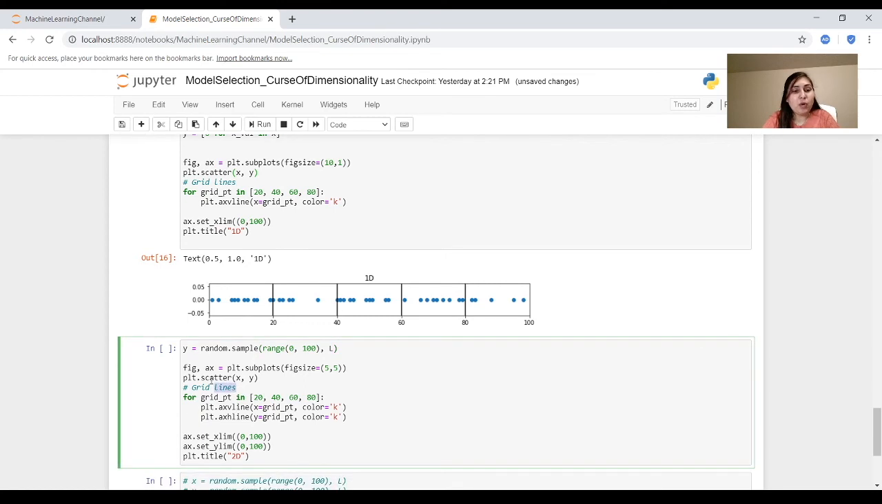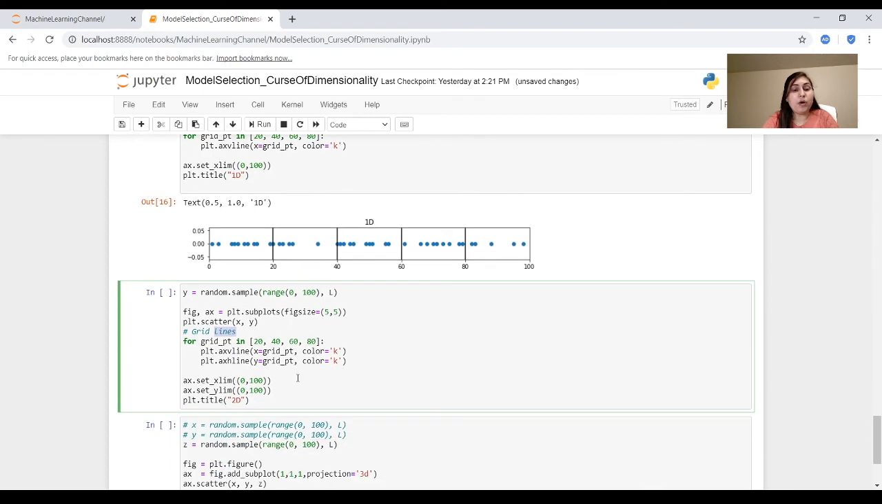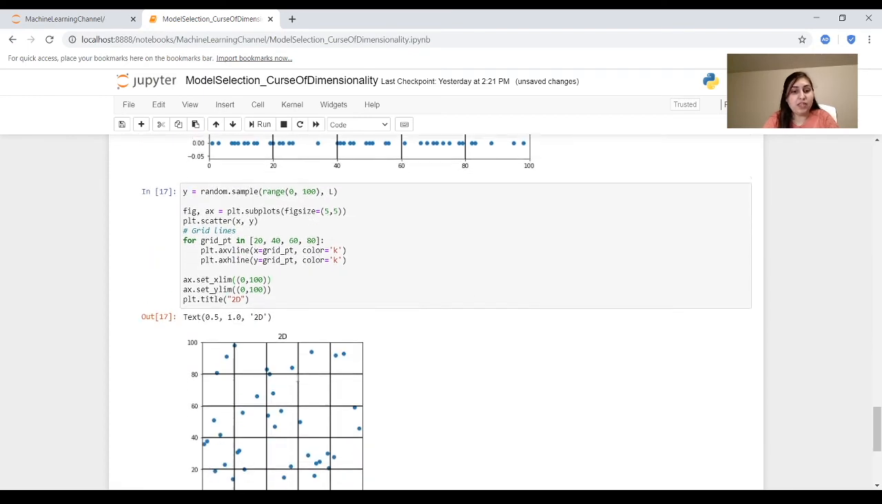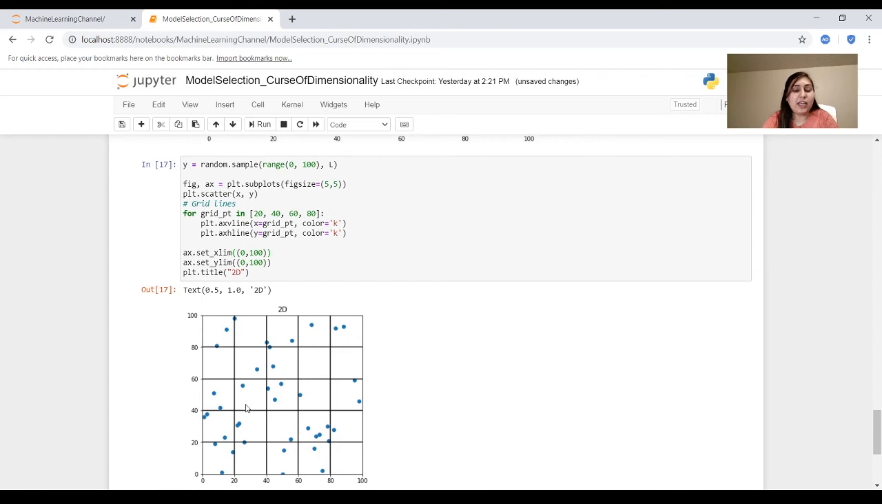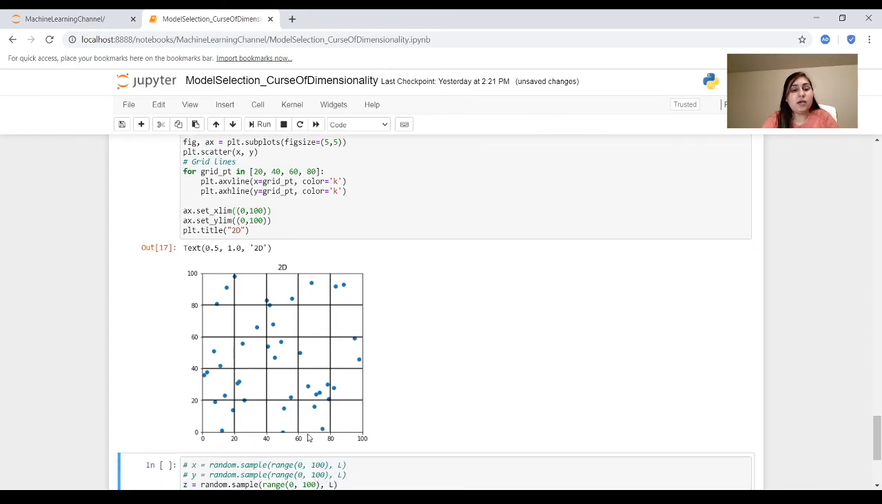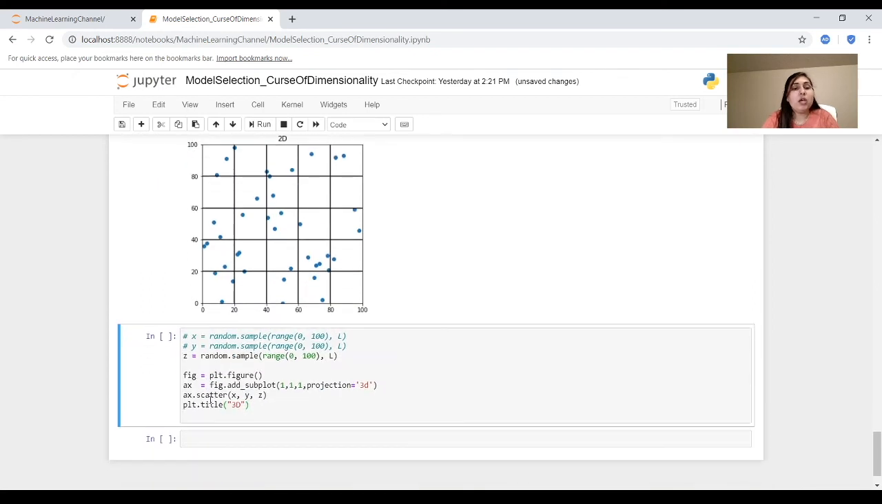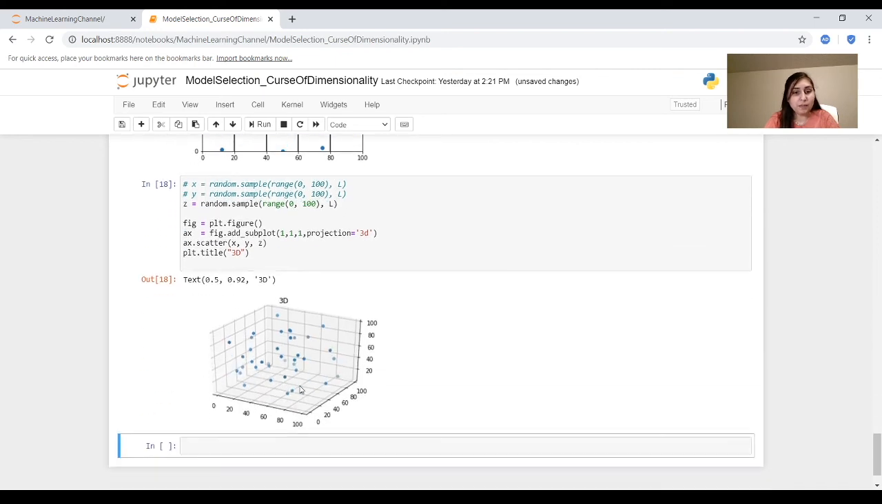And then we can use plot.scatter to plot data in two-dimensional space, and we can see here we are also showing grid lines to represent the data and to see which points belong to which grid. And here this axis represents dimension 1, this represents dimension 2. Similarly, we can also have a third dimension z, which contains again 40 random points in the range of 0 to 100, and we can plot it in three-dimensional space.